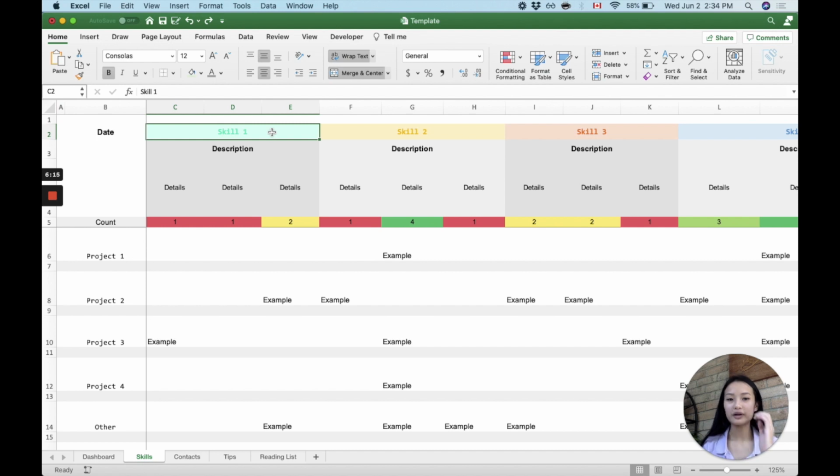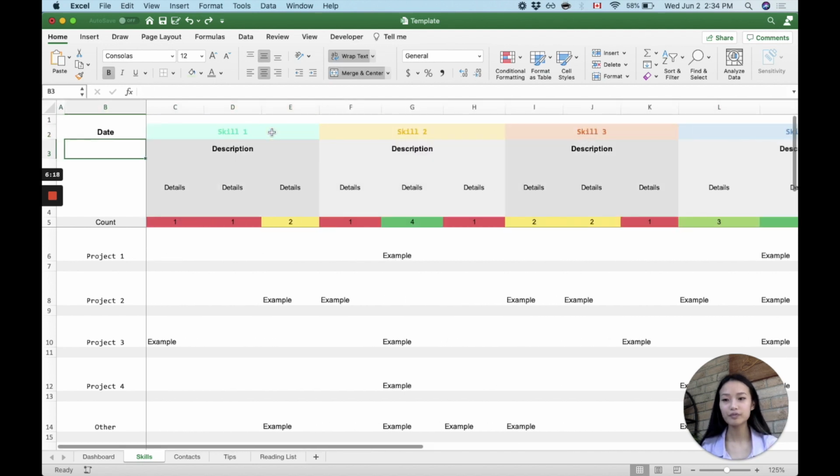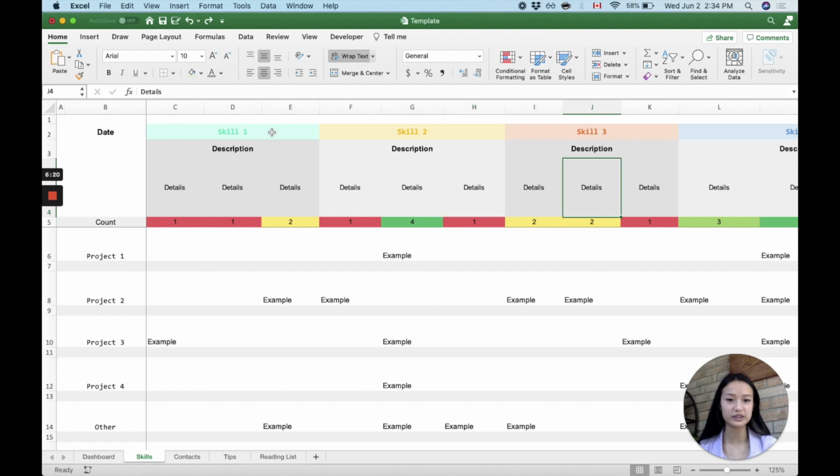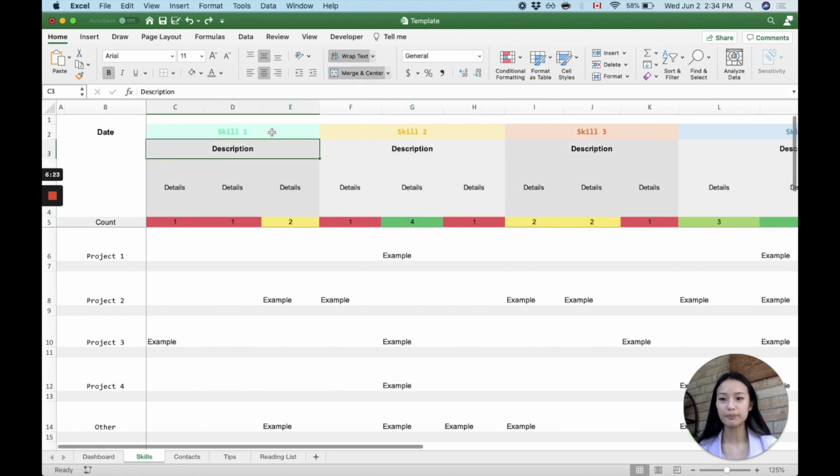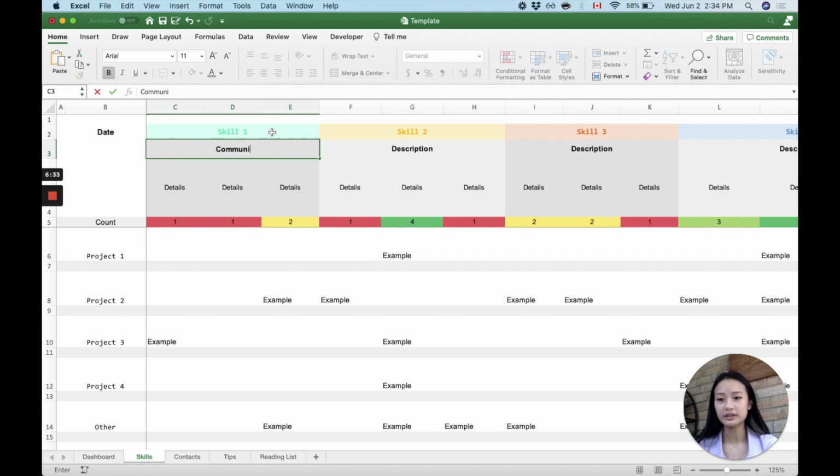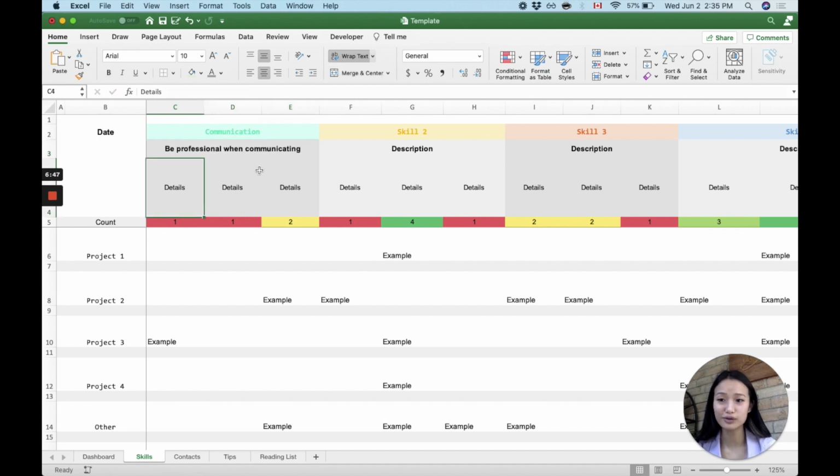So I'll put all the skills in the top header here. And then you'll have the generic descriptions of what these skills should be. So, for example, your first skill might be communication, right? So this one might be communication skills, and then be professional when communicating. This is so not well put. And then the details might say something specific like draft emails without any additional help, right? Something like that. And so you'd have the more specific things that you know you need to work on.